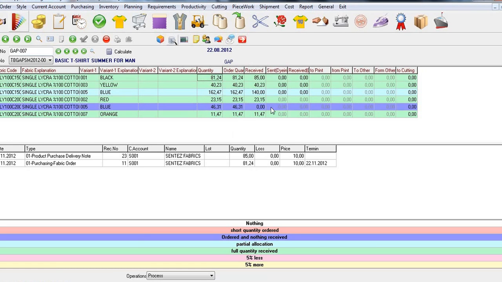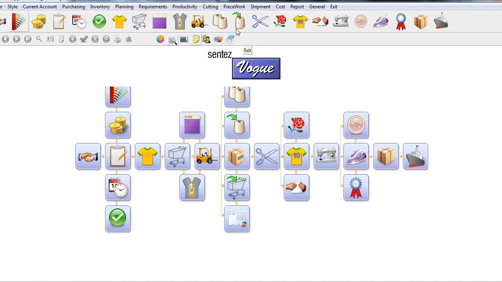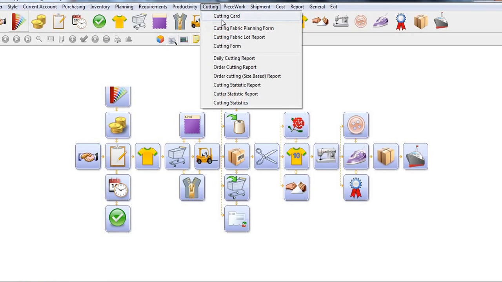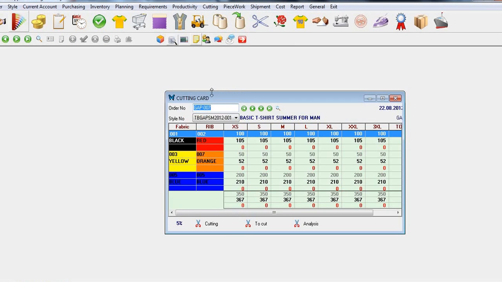So you can follow all of this from only one screen, and you can also see the details of the transactions: from which date, from which supplier, when, for which price. You can see it all from one screen. So whatever raw material management you need to do, you can do it here. After that, we go to cutting.